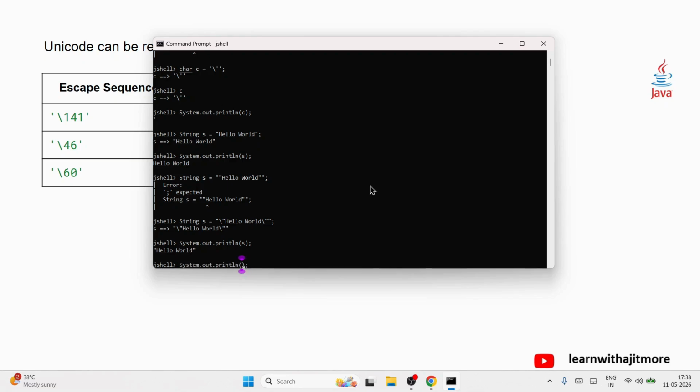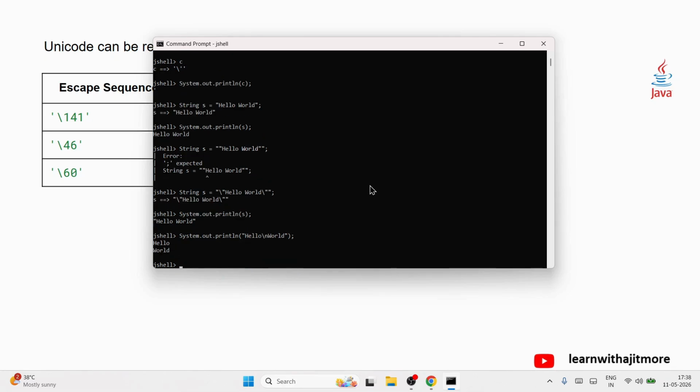And the same way you can try with some hard-coded strings where I'm putting backslash n. Okay, see here. When I put backslash n, which effect is it going to give? It will take the cursor to the next line. So everything after that will be on the next line. Can you see hello? And then backslash n brought the cursor to the next line and world after that.